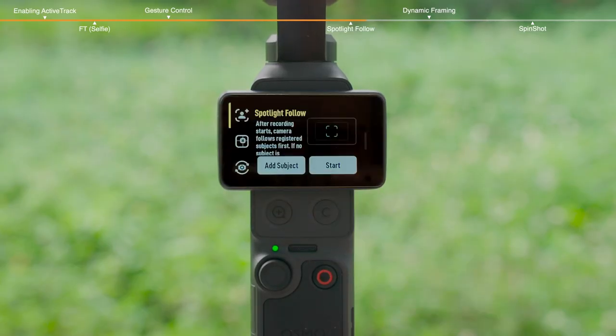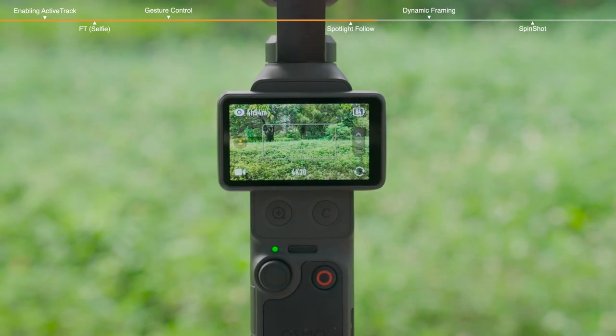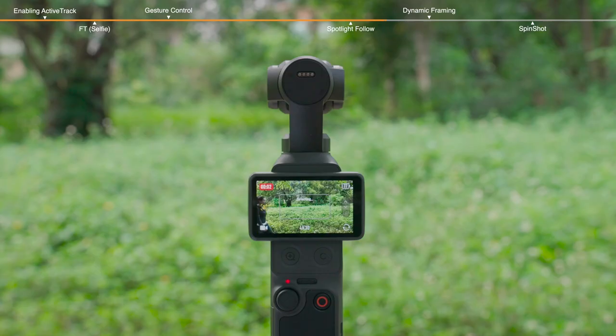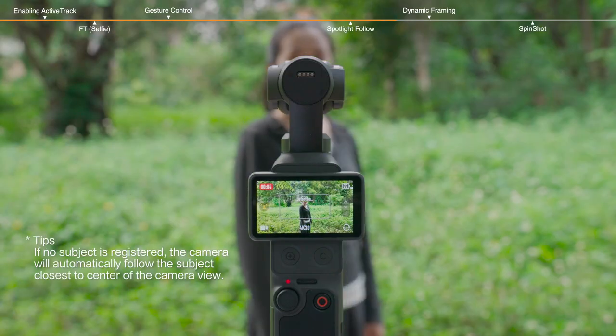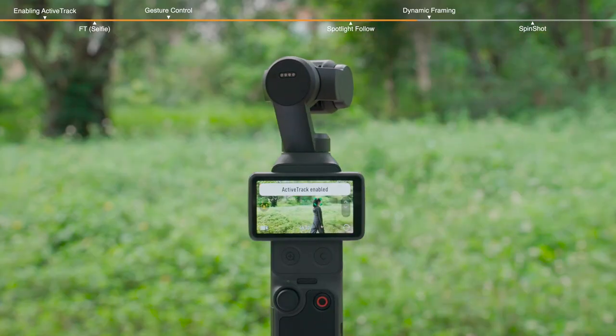This feature is suitable for following a subject at a distance. After recording starts, the camera will lock onto the registered subject and follow the subject in real time.